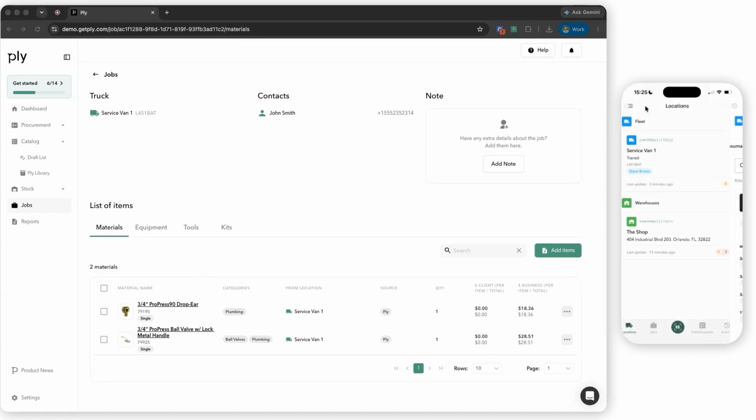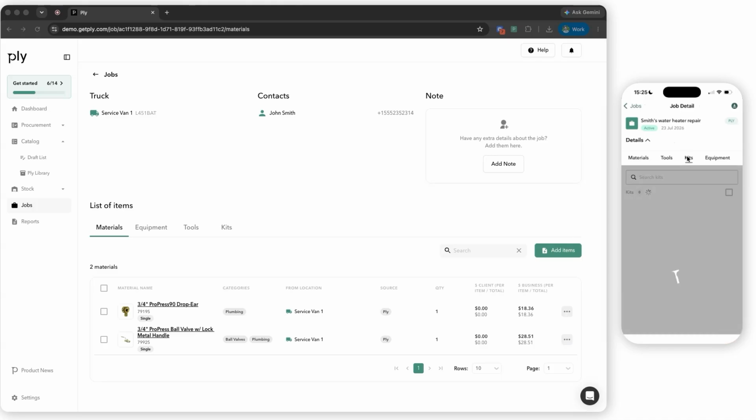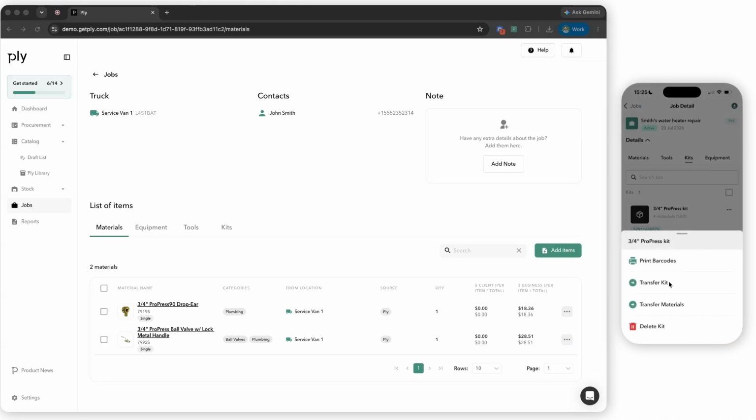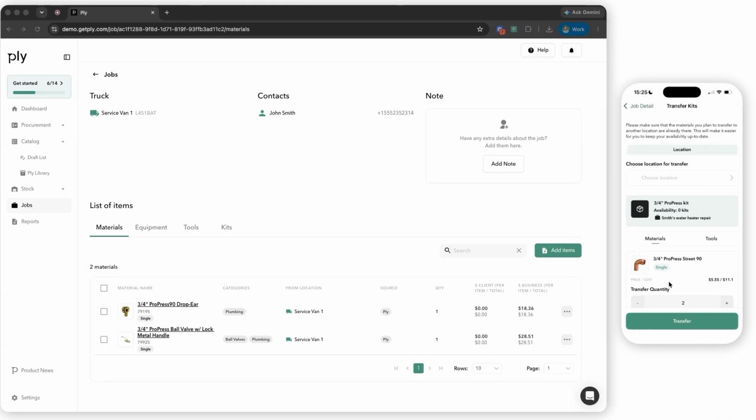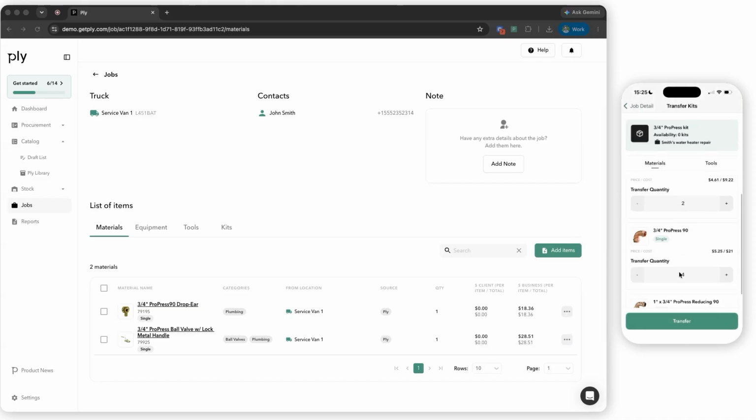Now, a technician at any given point in time can navigate to the job, navigate to kits, and then proceed to transfer this kit back to their truck. If any of this wasn't used, they can adjust the quantities as well.